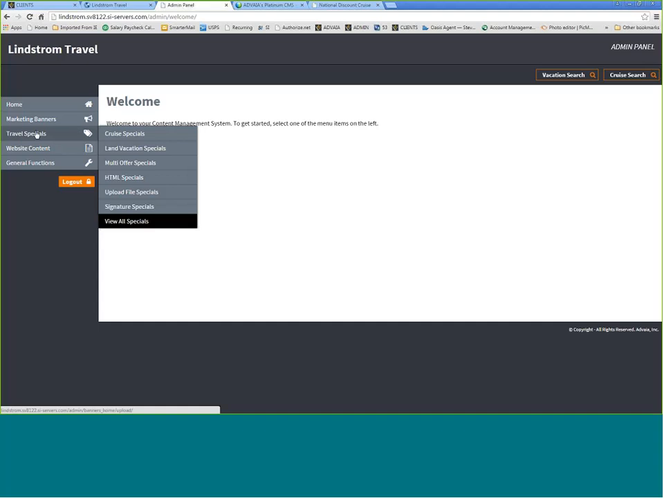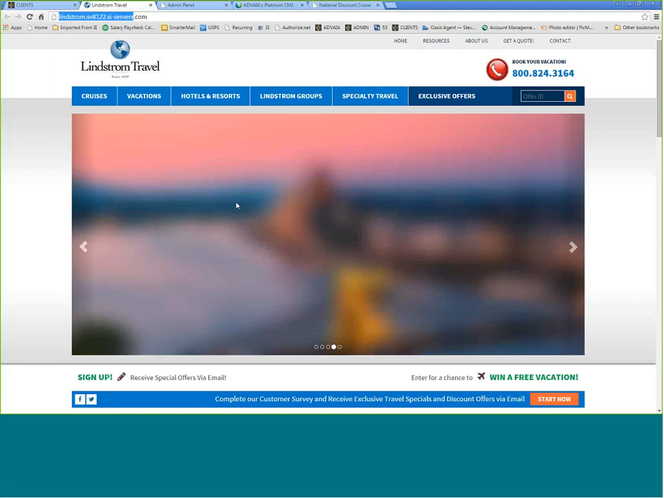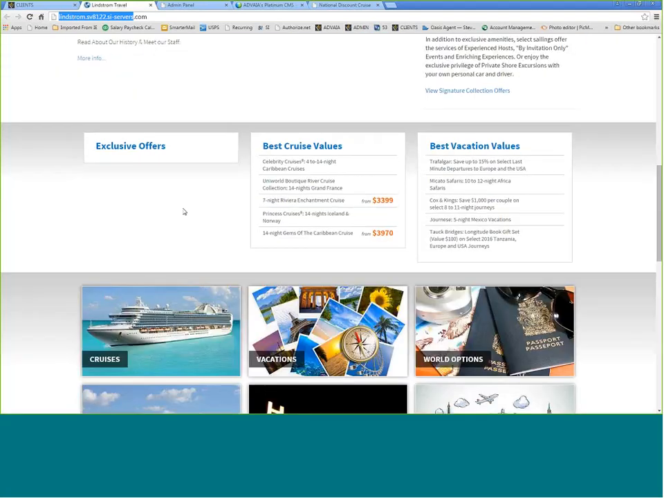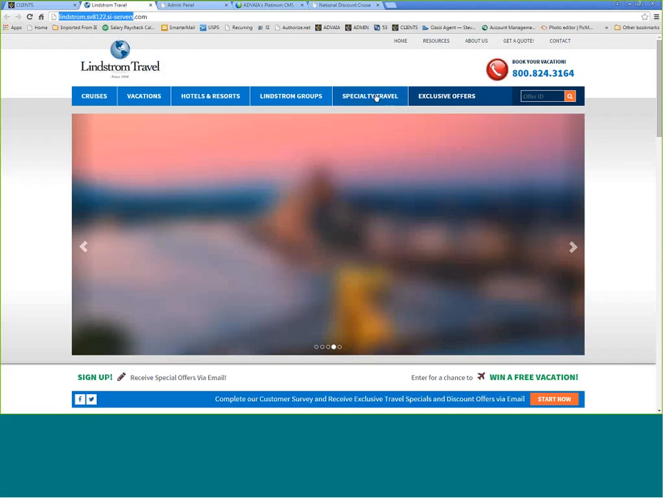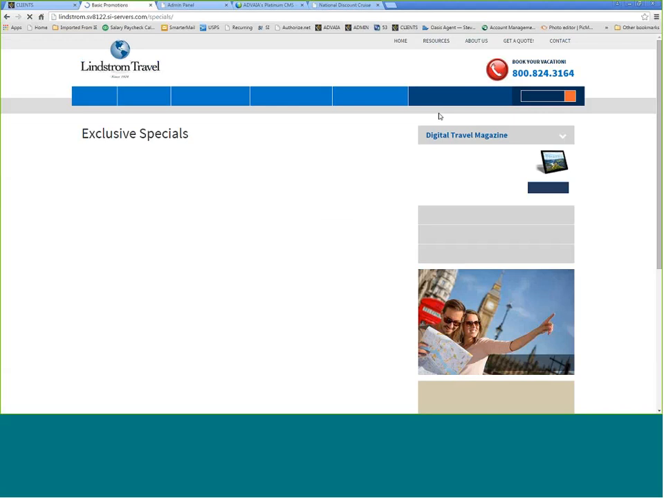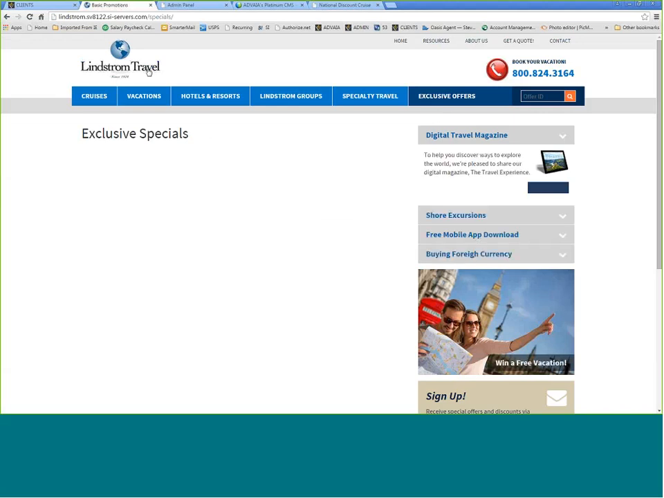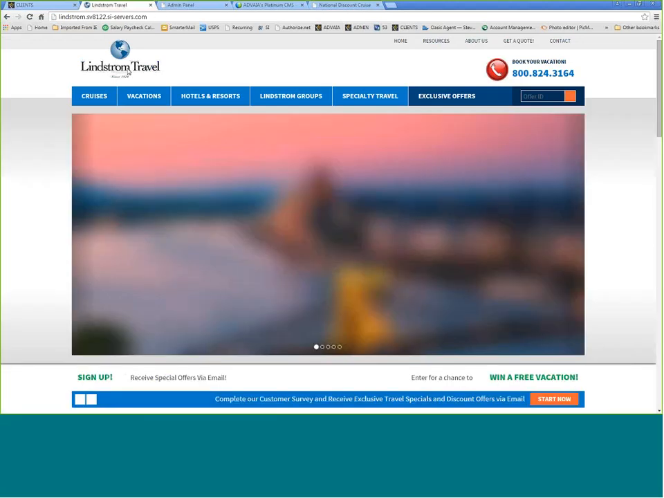Under travel specials, this relates to your exclusive offers that appear on your homepage in this section here, and which are also accessed under the tab for exclusive offers. And we have nothing loaded in here at this time, because we haven't loaded anything in through the content management system.